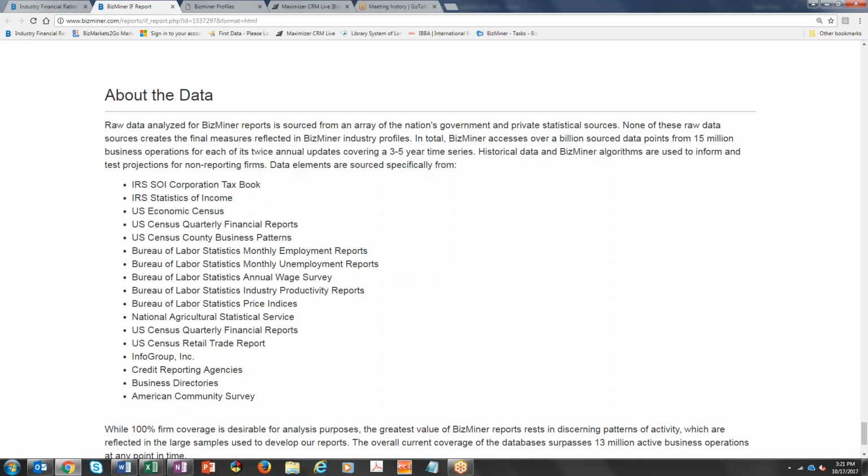So really what we're doing is we're pulling raw data from a variety of sources and aggregating it together in our database in order to create these reports. By doing that, we're able to get information on over 15 million active businesses. So it's a very robust database. And because of that, even when you drill down to specific industries and areas, we still have a good sample size available and you're still getting good industry averages. So that's definitely one of the strong points of the database.